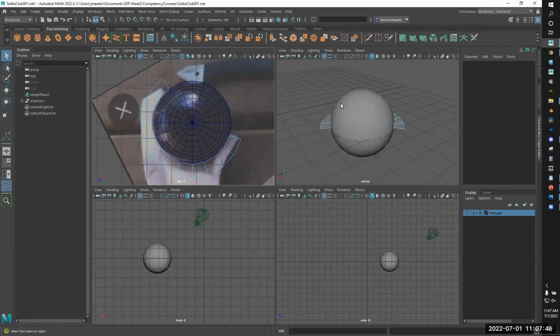What's up? So to invert them, you select the faces that are facing the wrong way, and then you go to shift, not shift right click, mesh display, and tell them to reverse.